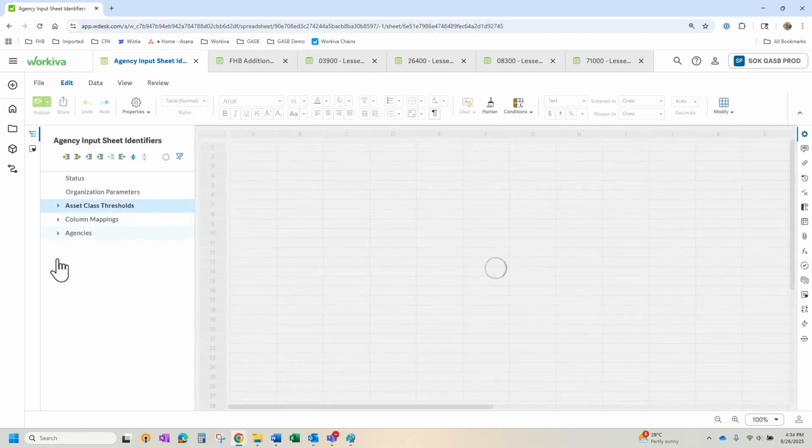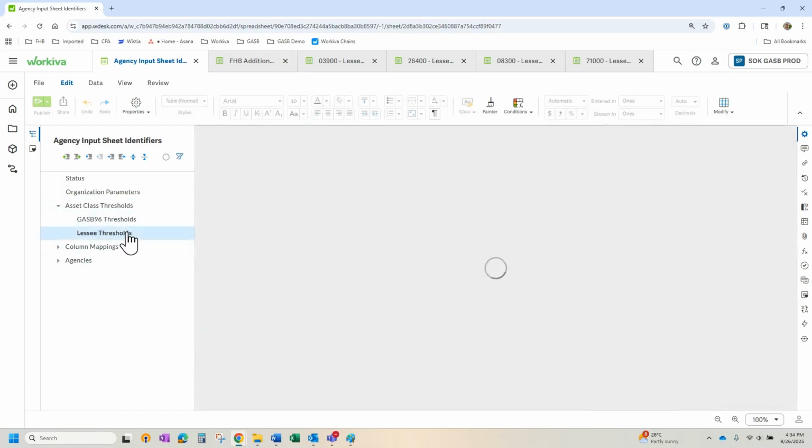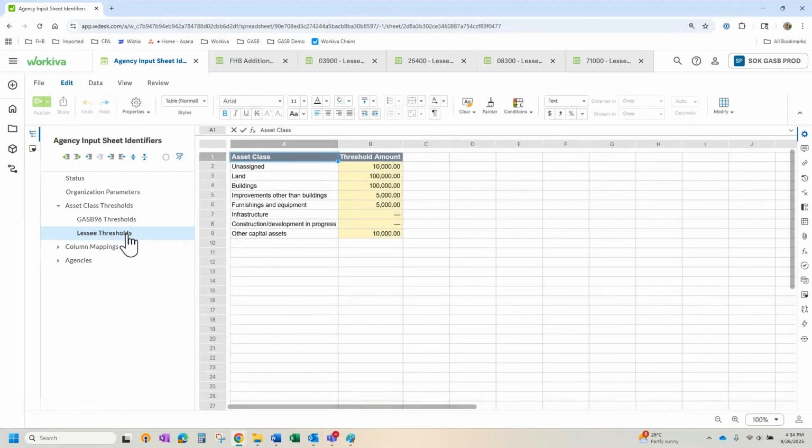Asset class thresholds store the thresholds for each procurement, which you see on the separate sheets. This allows the flexibility to apply different threshold amounts to different types of contracts and/or underlying assets. Asset class categories are an FHB standard and cannot be altered. However, additional guidance can be added to the user interface to aid in the proper selection.